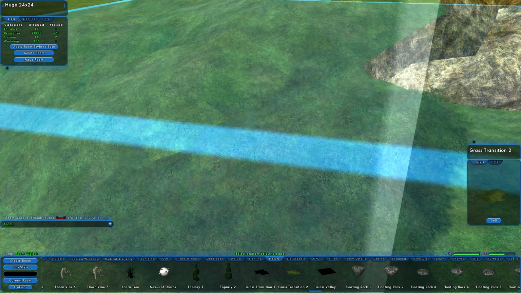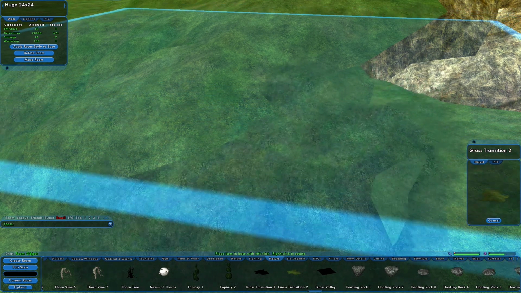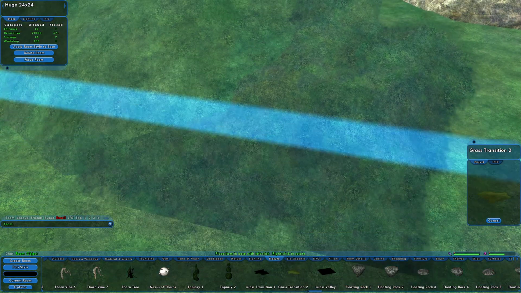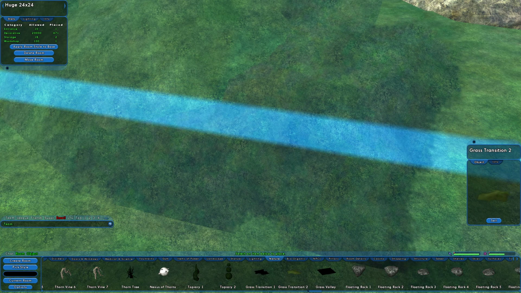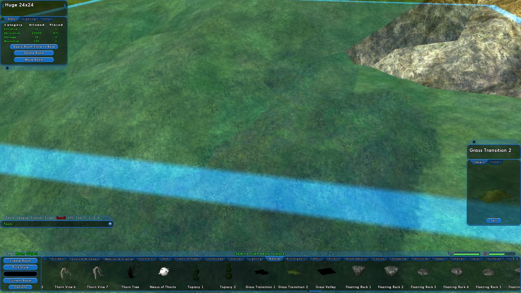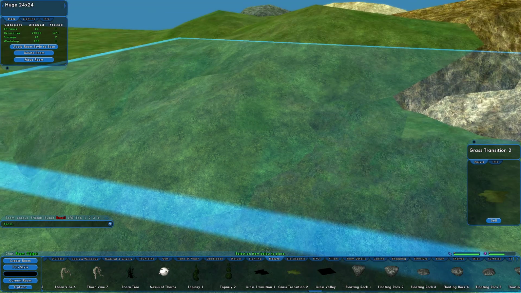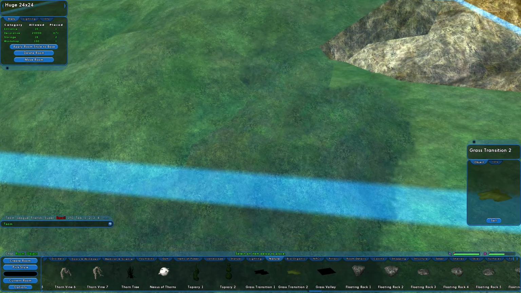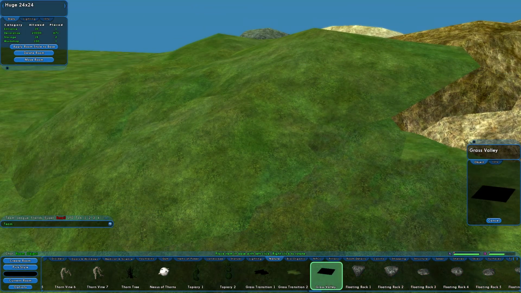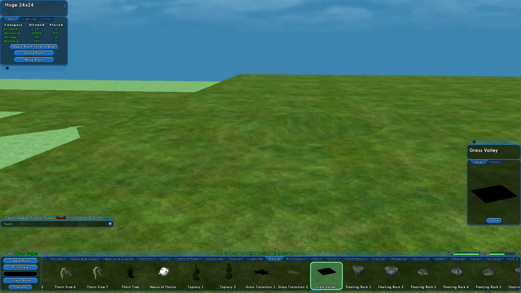But it's another piece to try, and you don't have to do the entire hill then. You can just do part of the hill because it's almost a flat, slightly curved piece. It's not a whole rounded piece meant to be an entire hill. Then we also have the grass valley. Now let me just show you how the grass valley comes out.